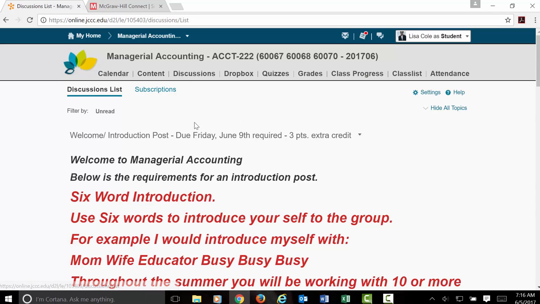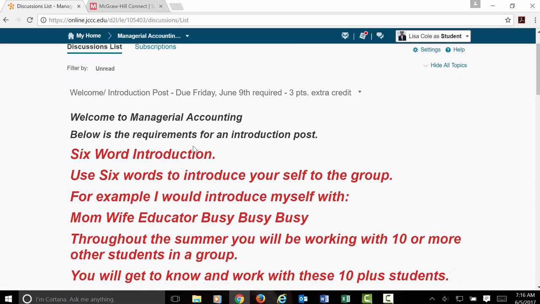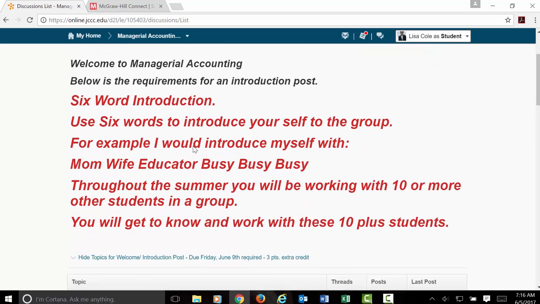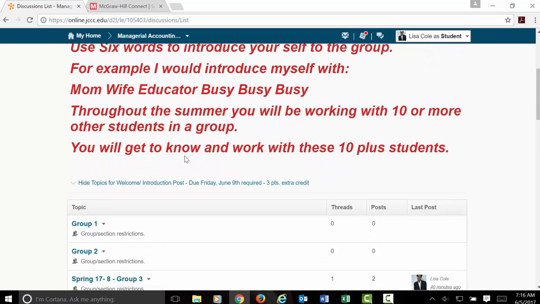If you go to the discussion tab, your introduction post is worth 3 points. So that's another 3 points. So as you can see, we're already up to 20-something points of extra credit. So if you don't do well on a test, extra credit. Every student should maximize these extra credit points.